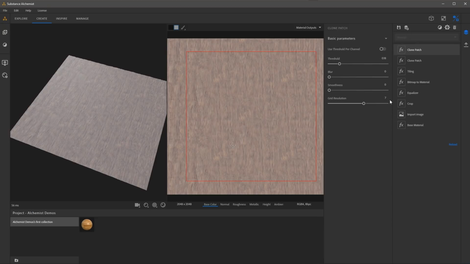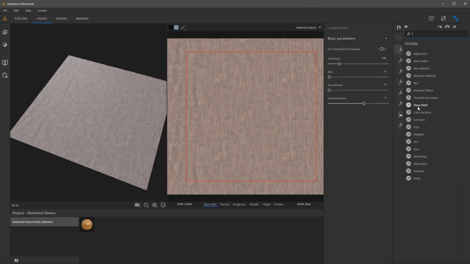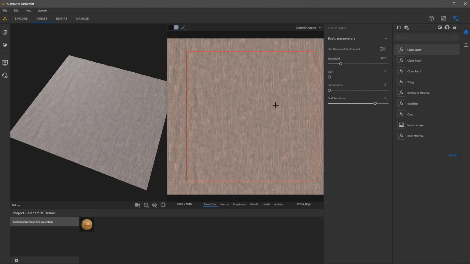But just to drive home the example, let's do one more. So we'll come in and do a clone patch. I do want to get rid of just some of this, so I'm going to hold down V, sample an area, and then come in and maybe just paint in that section there like that. And then like I said, I can always go back and play around here with my threshold. I'm going to change that grid resolution, make this a little bit larger, increase that blur a little bit, and there we go. So we start to break that up quite a bit.